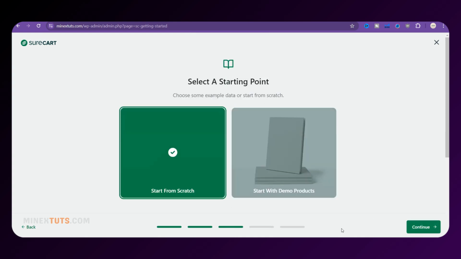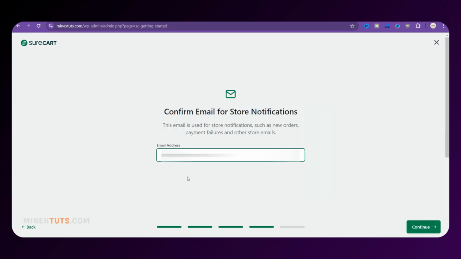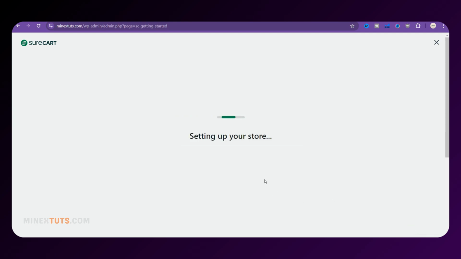In this window, you have to choose to import demo products or start afresh. I am going to start this as a fresh one. Next, enter your email address. That's it, no complicated setup like some other e-commerce WordPress solutions.